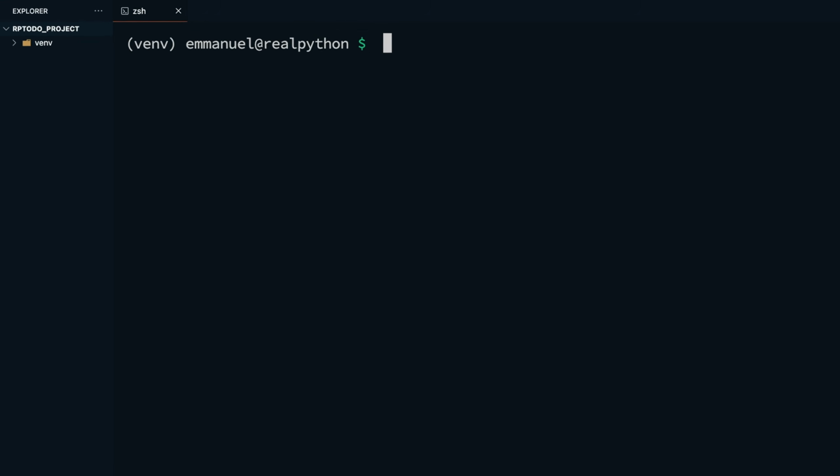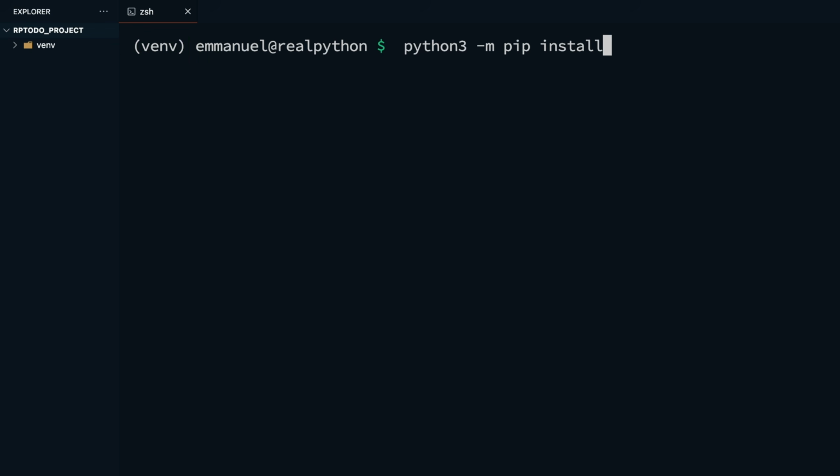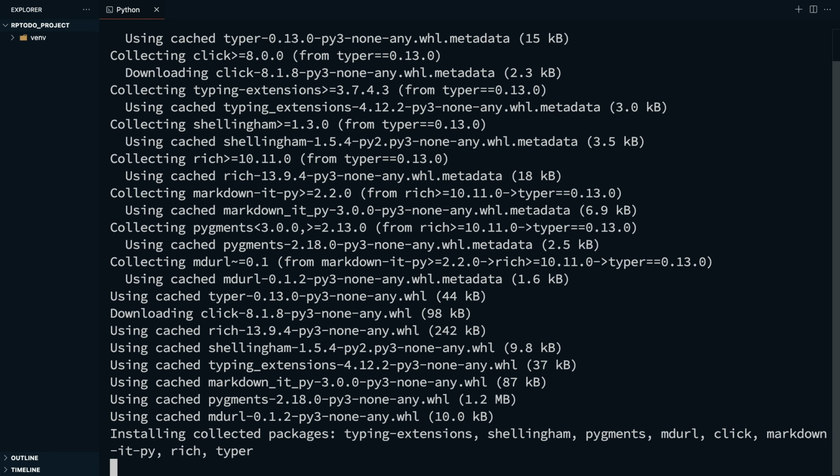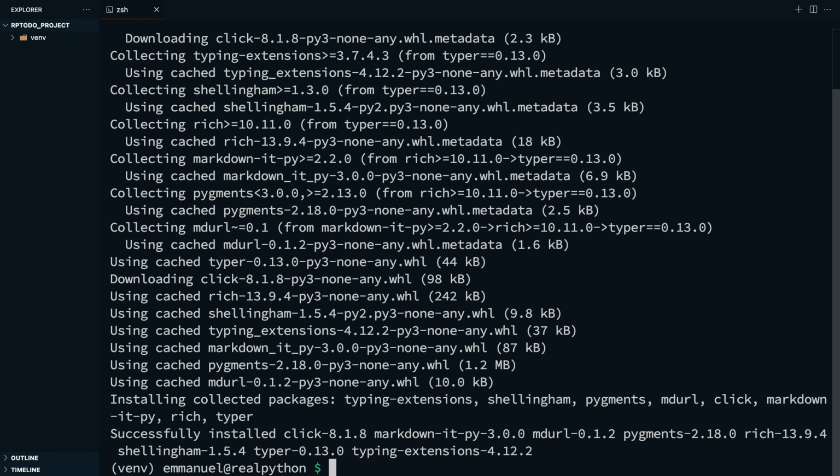Now to do that, in your terminal, first, confirm your virtual environment is activated to avoid installing the dependencies in your global environment. Then you can type python3 -m pip install typer==0.13.0. This should install Typer as a dependency in your isolated virtual environment. And along with Typer, other needed sub-dependencies will get installed.